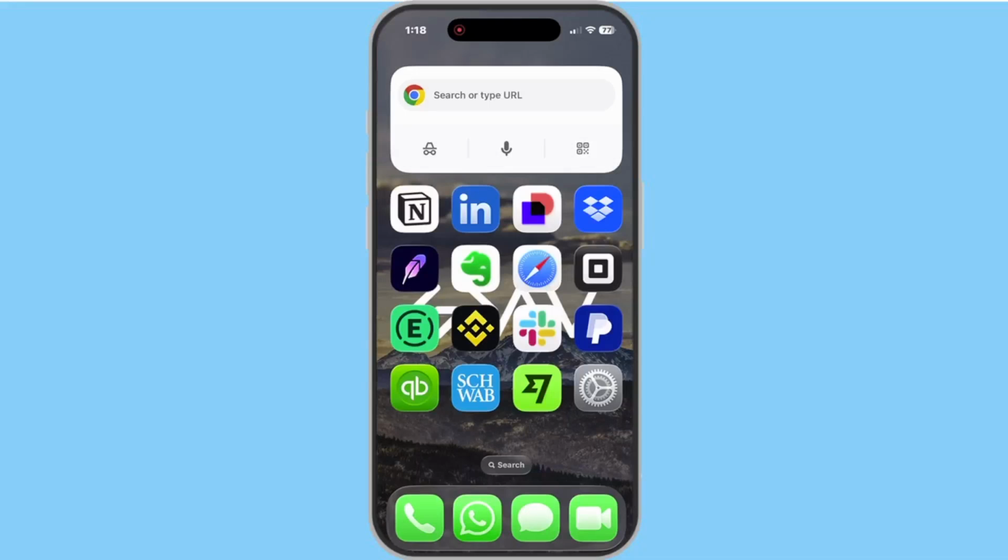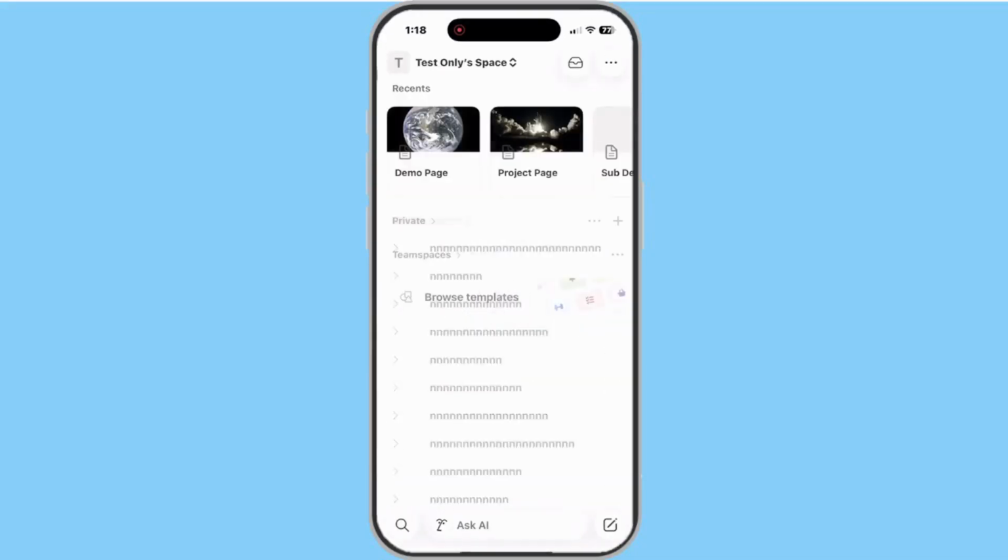In today's video, I'm going to teach you how to create a calendar view for a database in Notion on your phone. Let's get started right inside the Notion app on your mobile device. Make sure you're signed in and on the home screen or your recent pages.